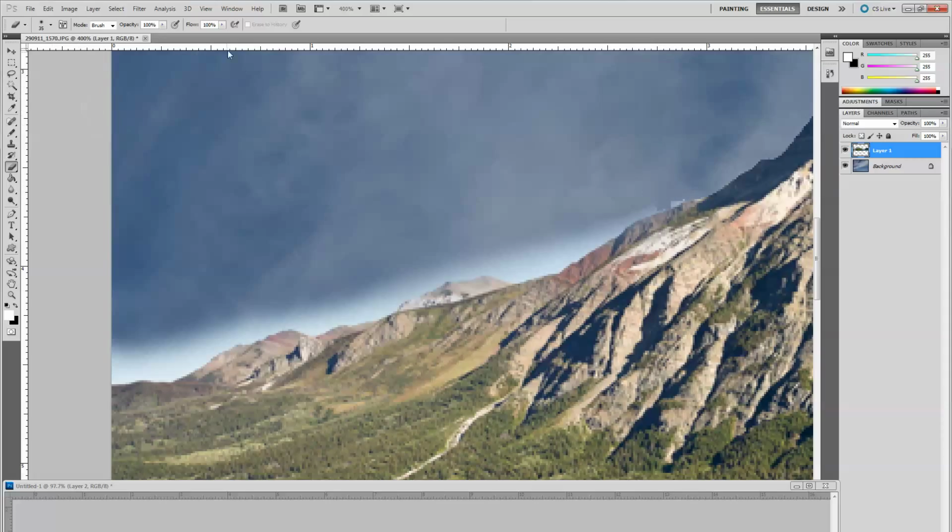Now what I'm going to do is I'm going to change the opacity. I'm going to take it down to about 20%, and I'm going to start cleaning this up a little closer to the skyline. Don't be afraid to move in tight.